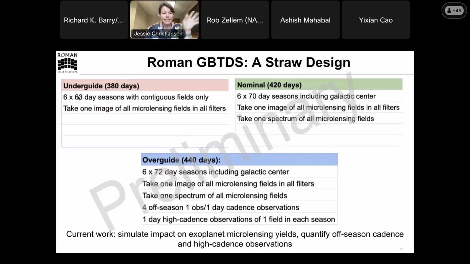So this is 6 63-day seasons with just the contiguous fields. So that's the 7 or 8 or 9, whatever we end up with. No galactic center, no off-season cadence observations, just the seasons on those fields. And because it's so cheap, taking one image in all of the filters of all the microlensing fields.